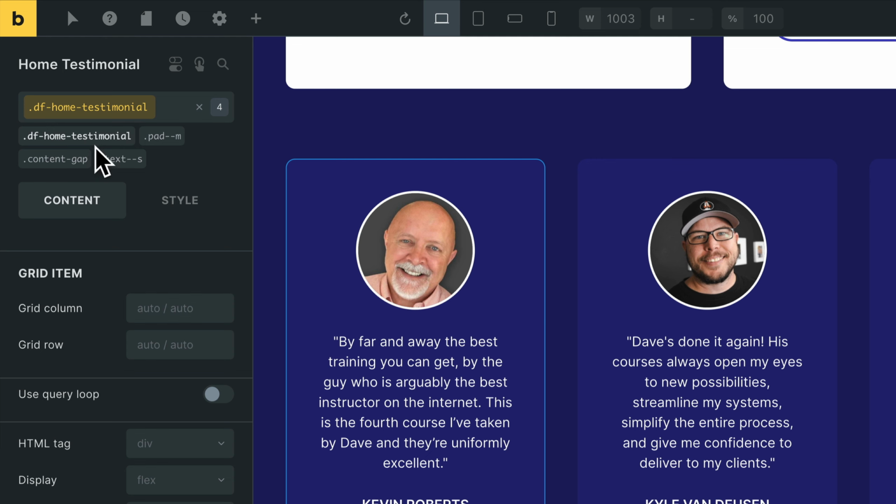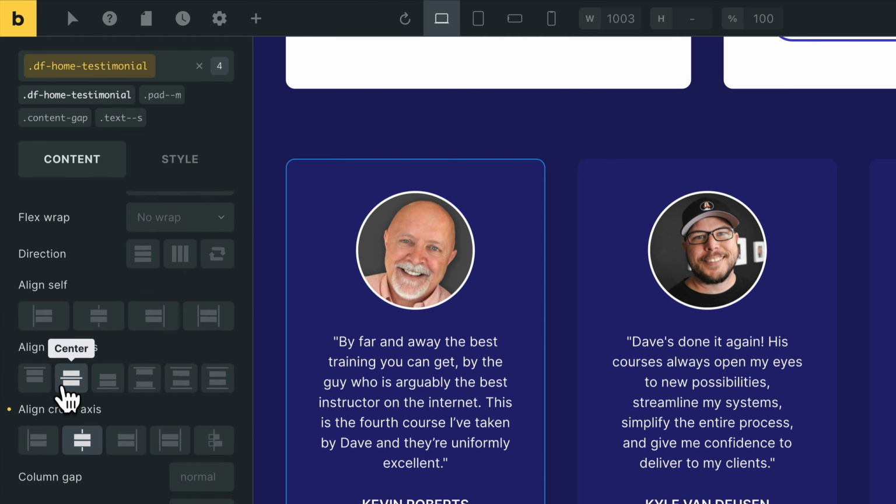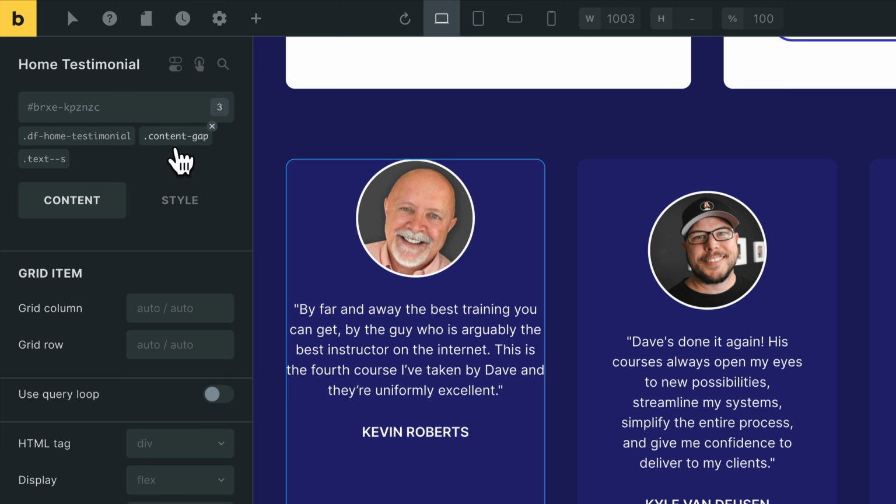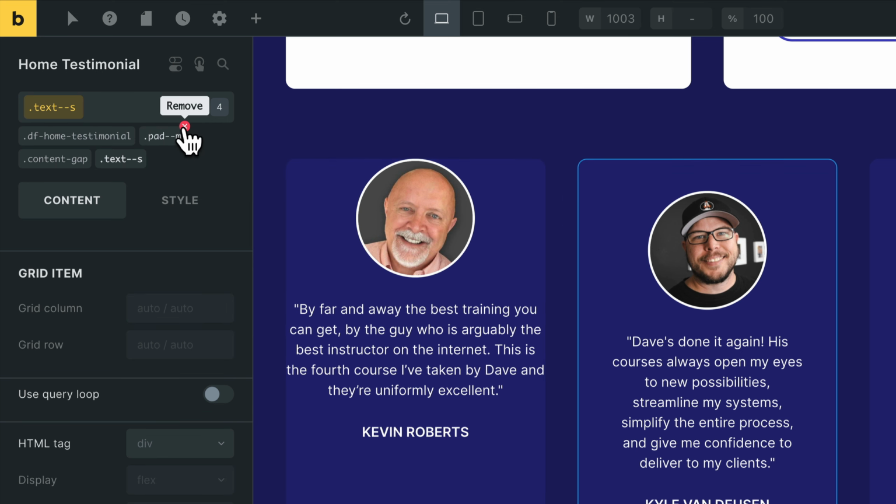Let's do it. So in df home testimonial, well, remember again, we already set align cross axis center. Let's replace the pad_m class. I'll remove it. Oh, actually, I'm going to have to remove it from the other 2 blocks as well.